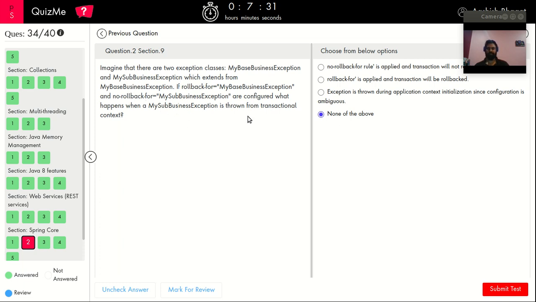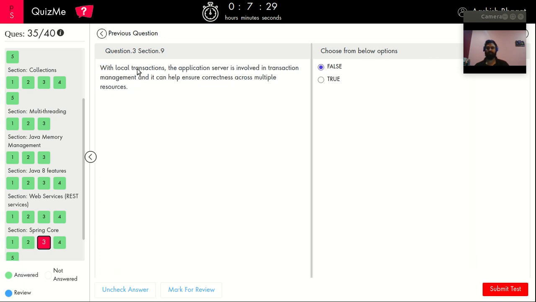So basically it is kind of throwing an exception of a transactional context. So I'm not sure. According to my knowledge, I have selected none of the above. But according to your knowledge, you can check this question. So next question I got in Spring Core is that with local transactions, the application server is involved in transaction management and can help to ensure correctness across multiple resources.